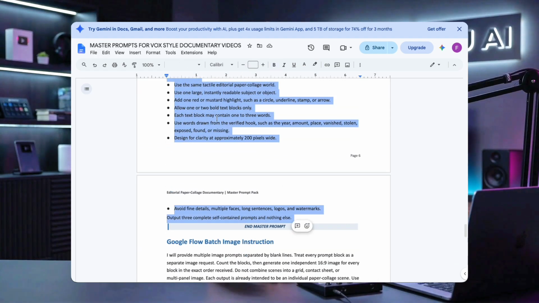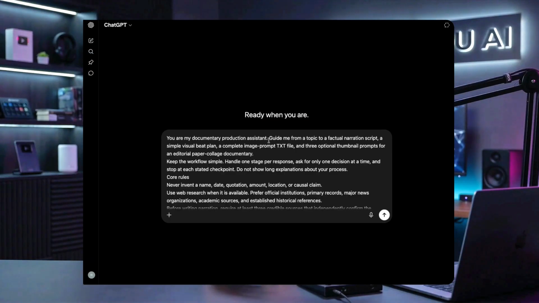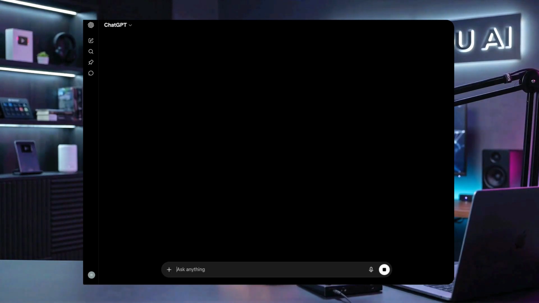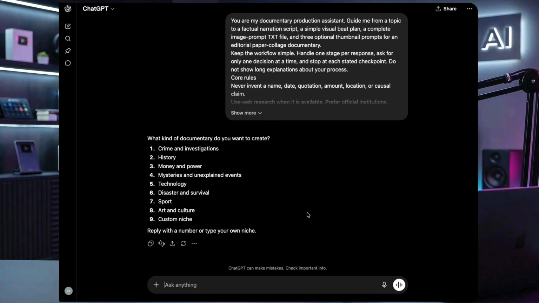Paste that block into a fresh ChatGPT conversation and press send. Keep the prompt pack document open because we will return to its other 2 sections later, but there is nothing else to upload at this stage. From here, ChatGPT guides the process 1 question at a time. It begins by asking which type of documentary I want to create.